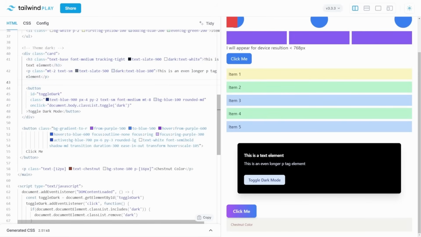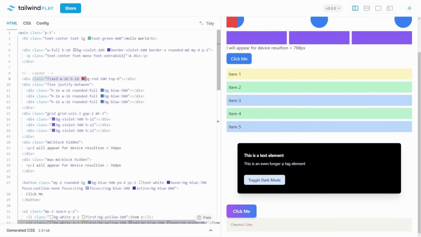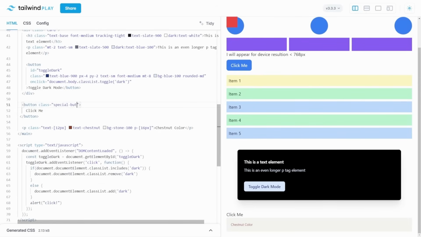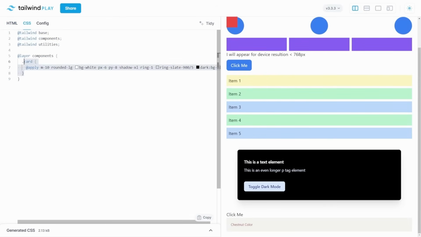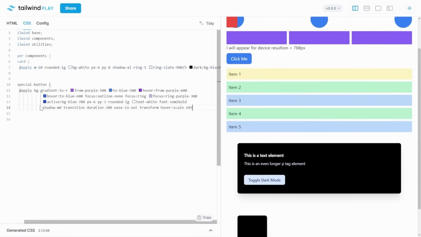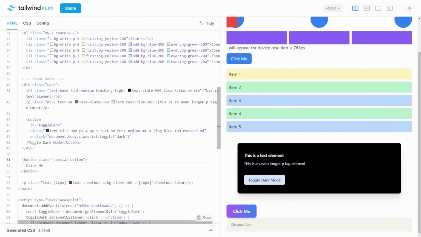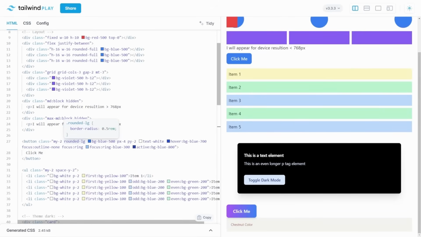Works like a charm. Of course, you wouldn't do this for all of the classes because this stuff is pretty readable right here, right? It fits in one line and it only has descriptive classes that you need to know what this element is all about. But when you get a really complicated list of classes, such as this one, you can simply grab it, call it a special button, and then simply move to the layers and apply a new class, such as special button, and use the apply directive. And there we go. The button is back here. I hope that makes sense. So you don't use it for everything, but just for the larger class names.